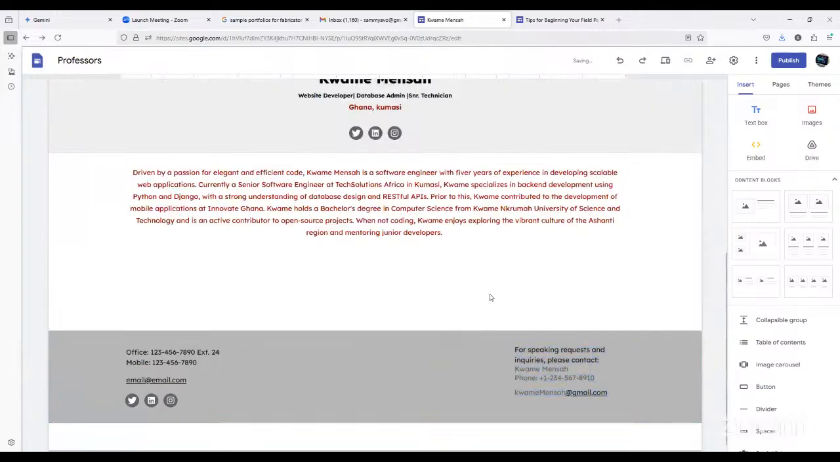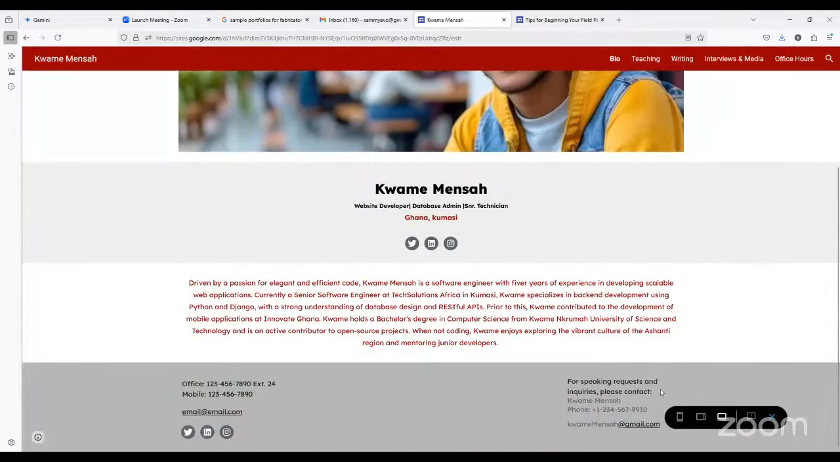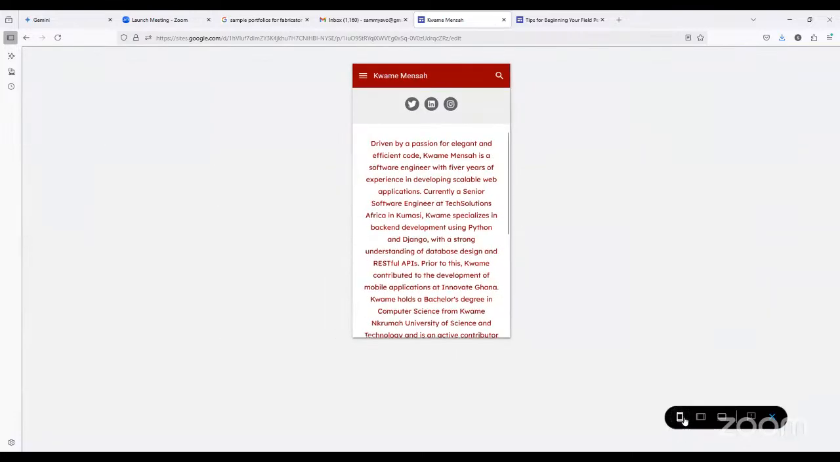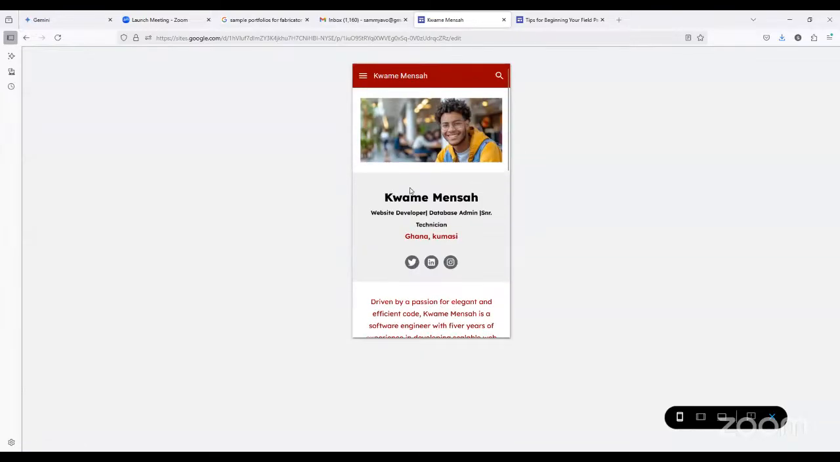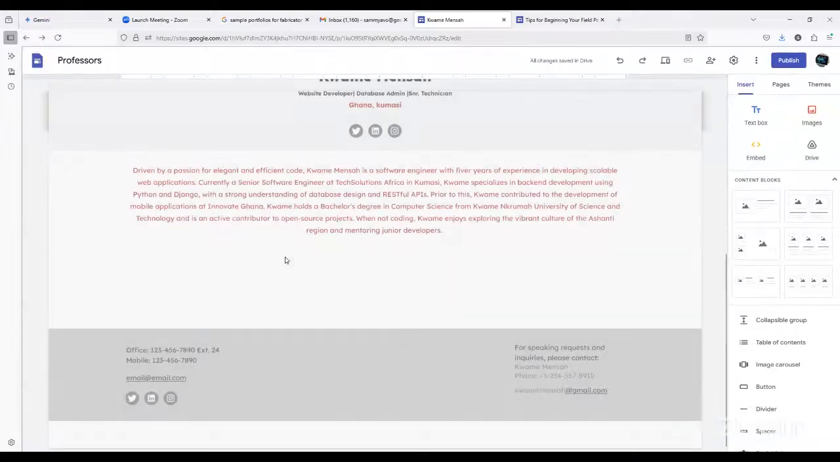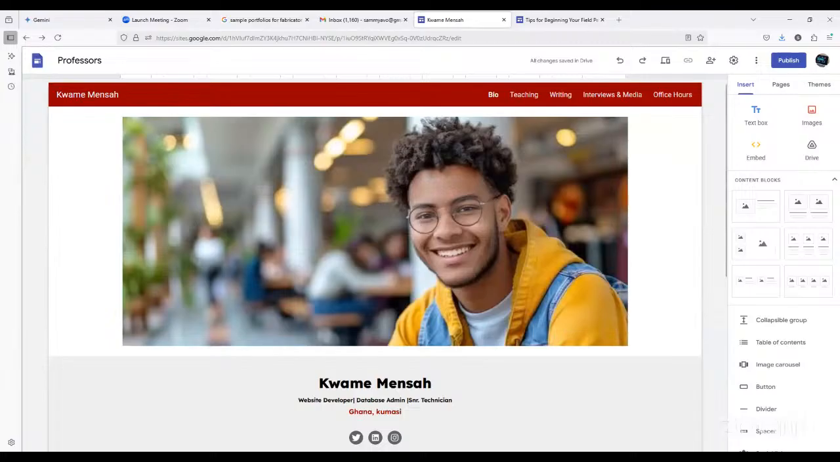Right. So now you see everything is consistent. I'll preview again and look at it. Okay. So if somebody scrolls to the bottom, the person will see my Gmail account. The person will see whatever about me, the contacts. Wonderful. Now we go to the next phase of it.